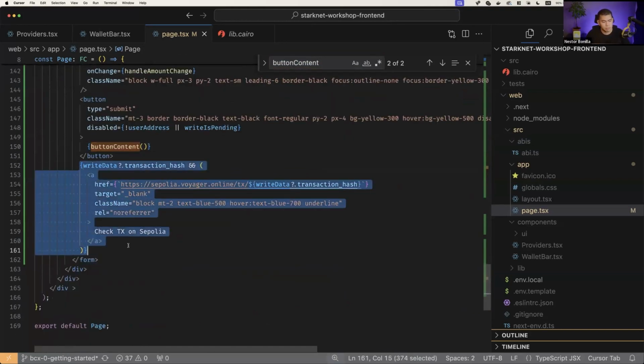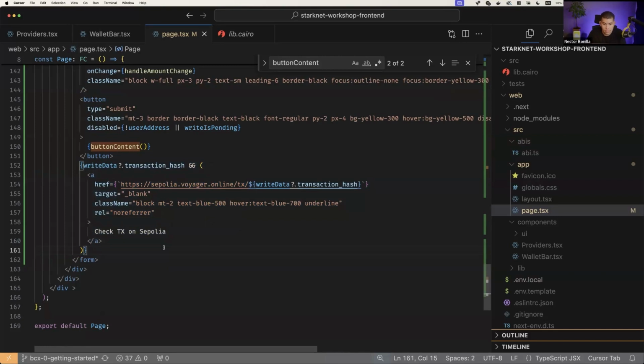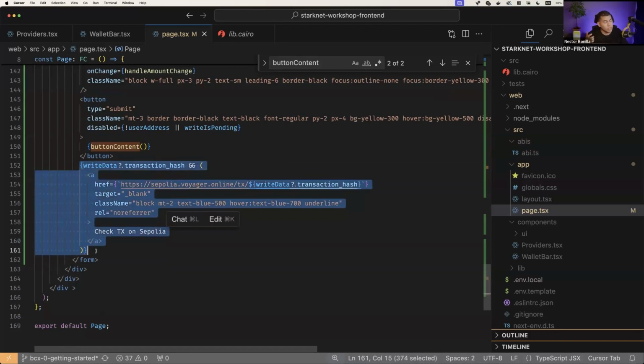And then the final portion is this one. If there is write data, if we have a transaction hash, we're going to render this link. This link will have a Sepolia link to Voyager, and then it will come with a transaction hash. So why did I do this? It's because if we don't have a transaction hash, why do we want to render a link, right?